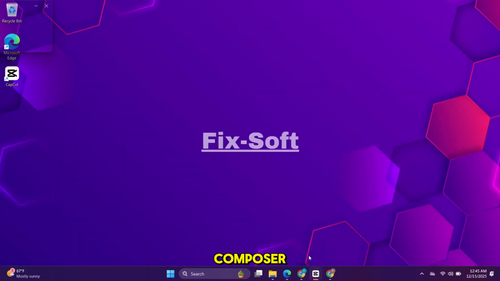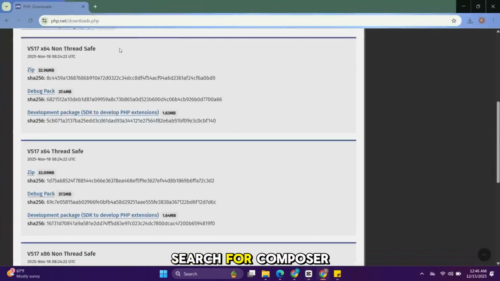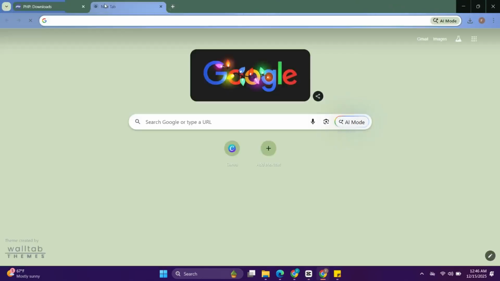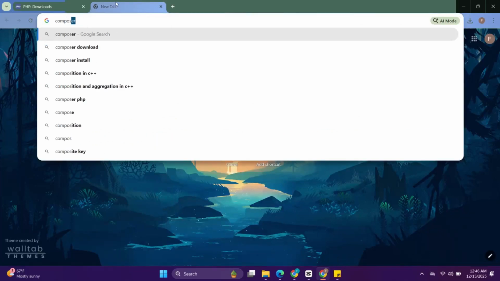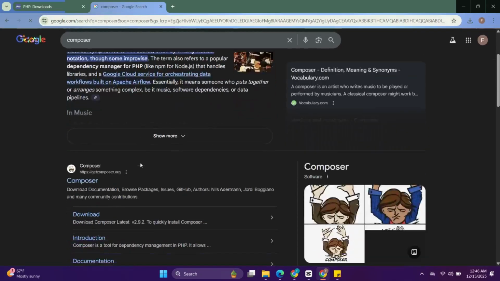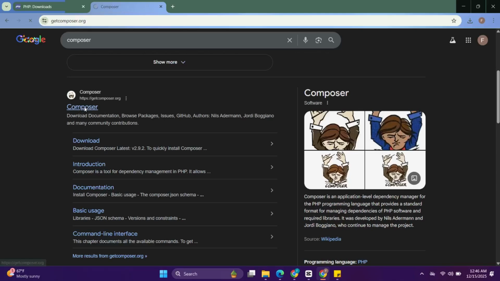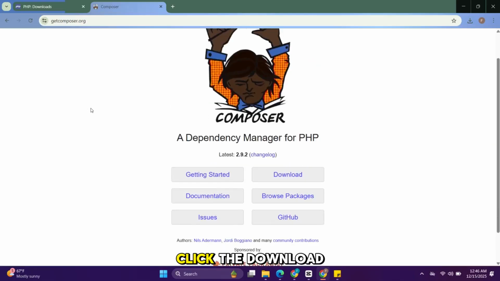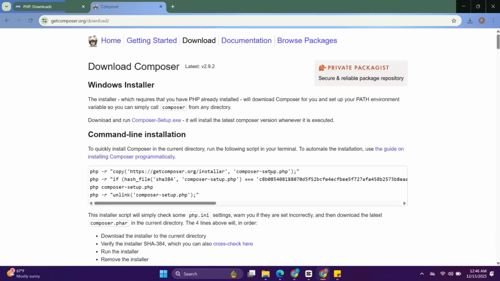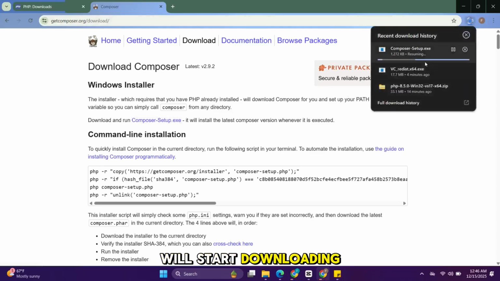Now let's install Composer. Go back to your browser and search for Composer. Click the official website, getcomposer.org. Click the download button. Then select the Windows installer, which is Composer-Setup.exe. And the setup file will start downloading.